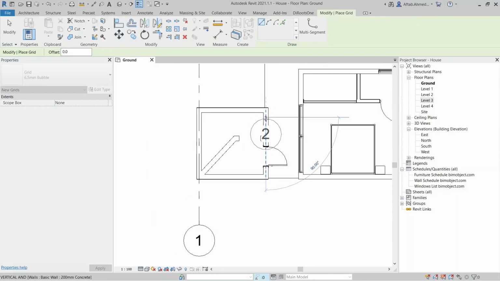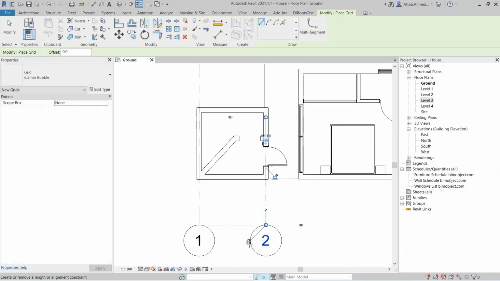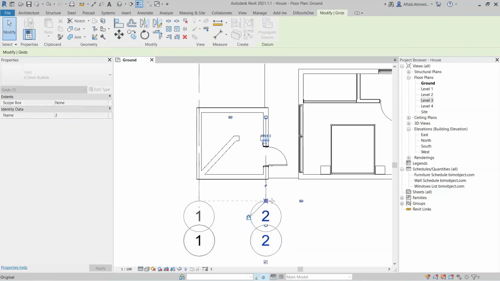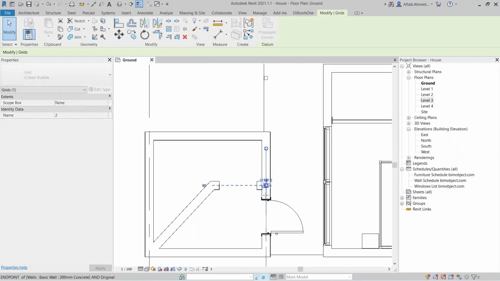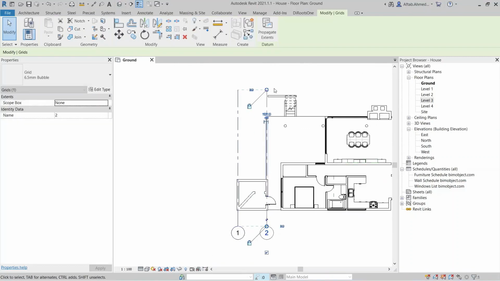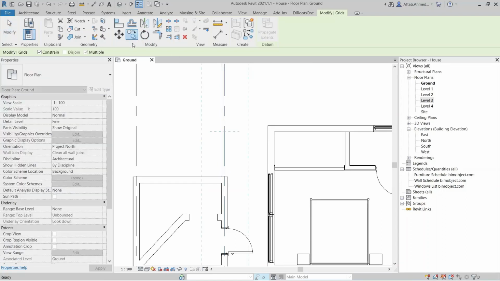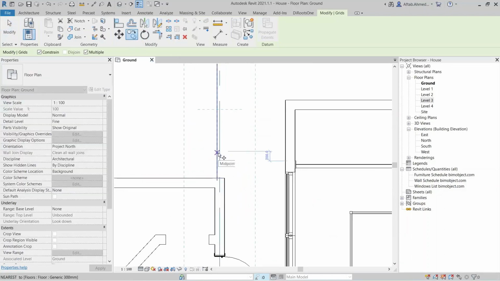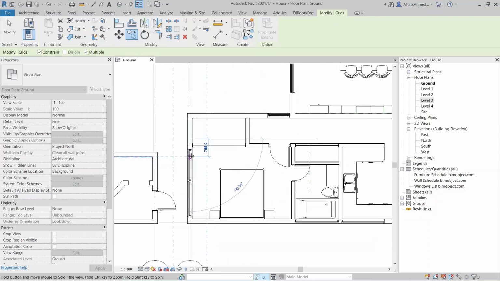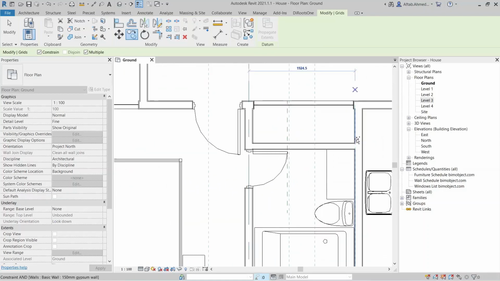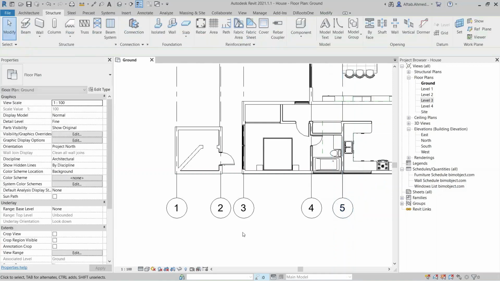While placing the second grid, if we end the bubble at the reference of the first grid, the grids will automatically lock together. The advantage of this is that the grids will drag together. The grids can also be placed by the copy option. In both options, the grid name will be carried forward automatically.